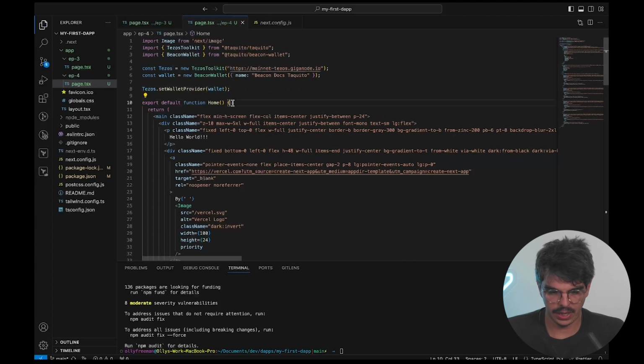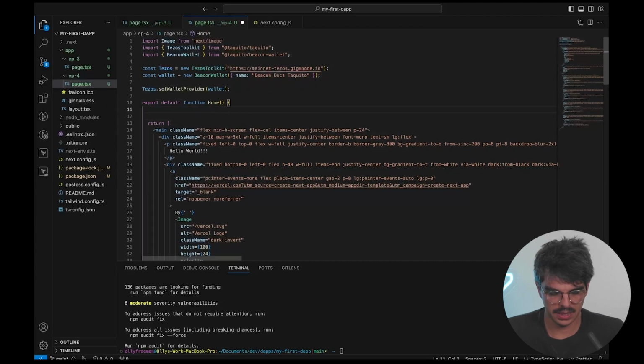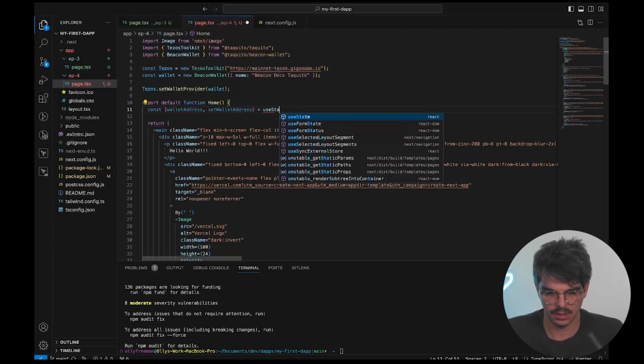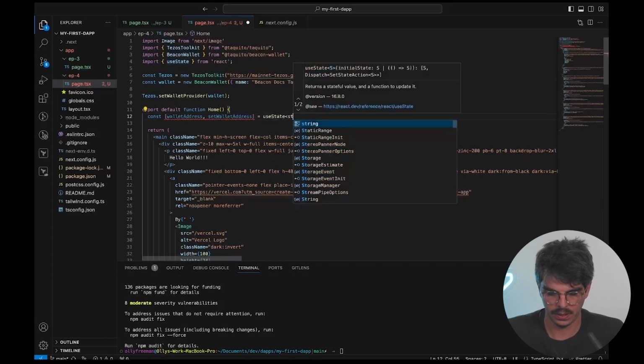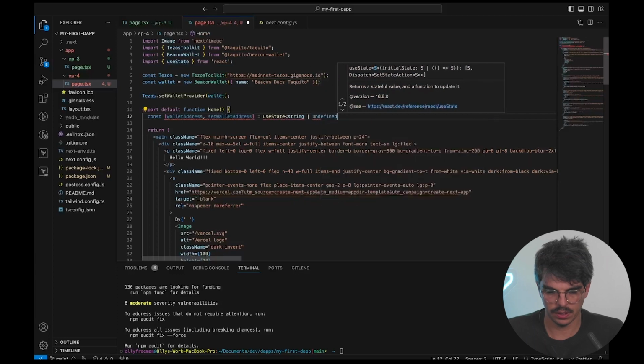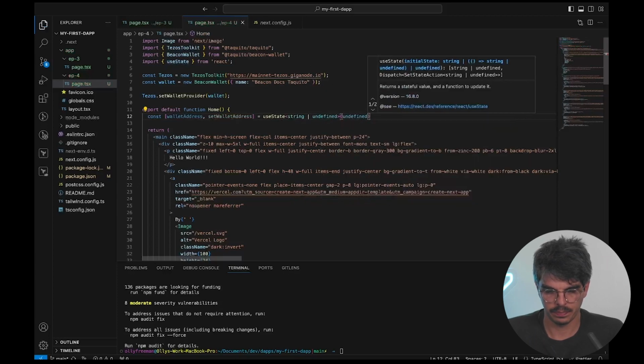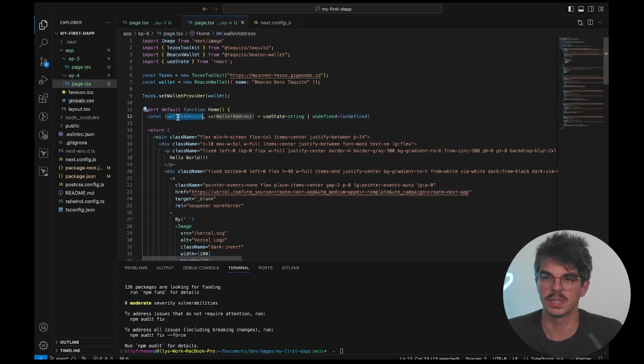The next thing we need to do is get some React state that we can use to store our wallet address. So const wallet address, set wallet address, equals use state, which requires a React import. That's just auto imported for me. String or undefined. So that means when our app loads, by default, the wallet address will be set to null or undefined specifically.